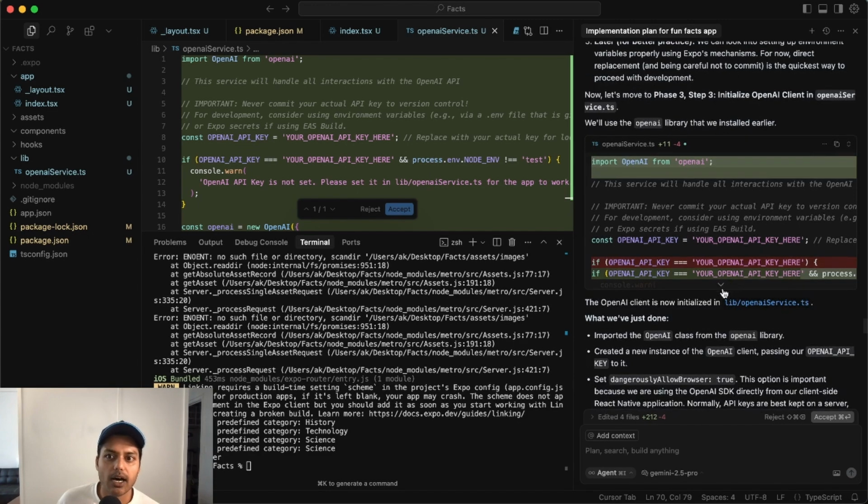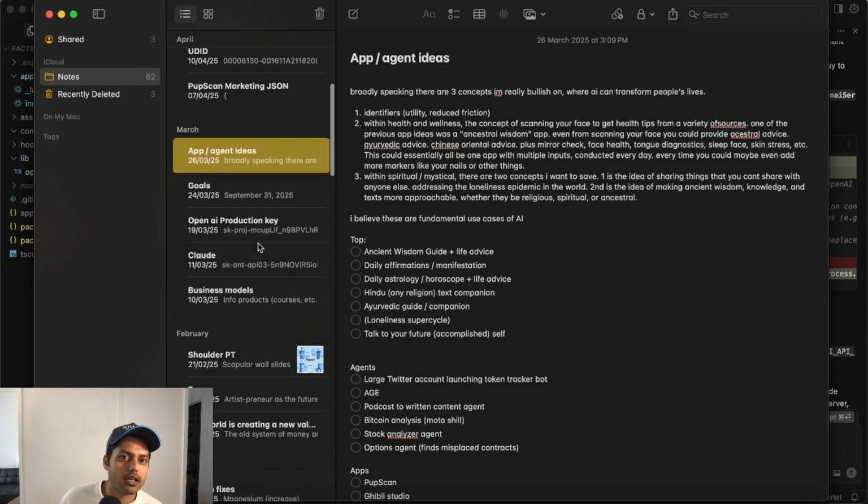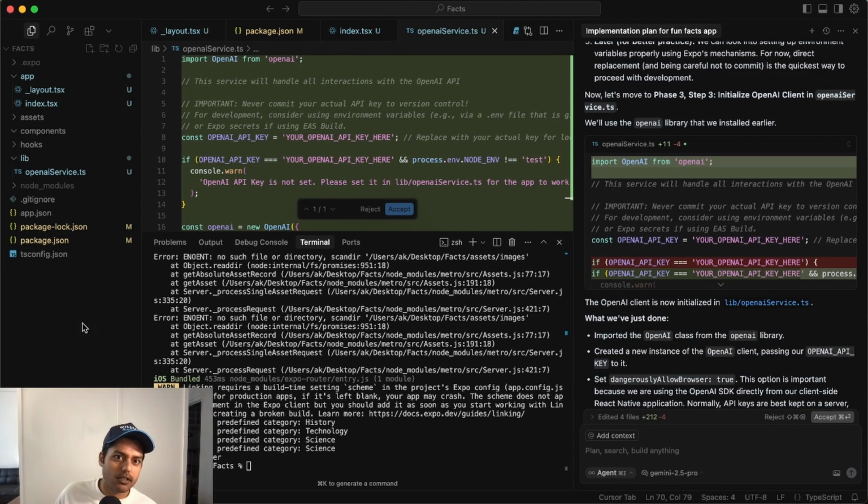So here we go. What I'm going to do is I have a test API key. I mean, it's a real API key, but it's test in the sense that I don't have much money in there. So I'm just going to paste it right here.